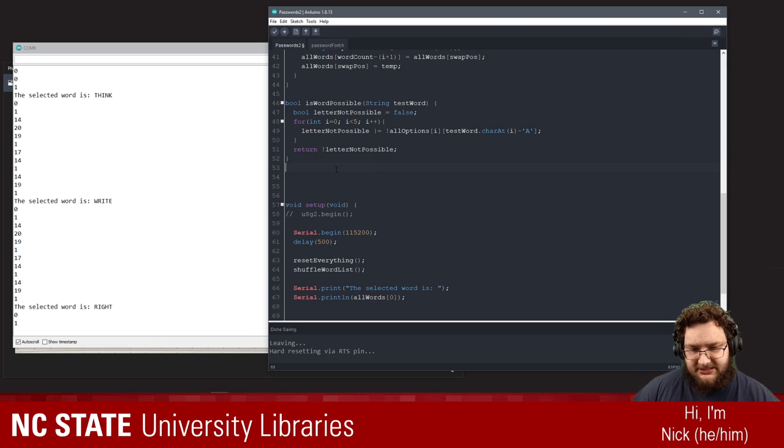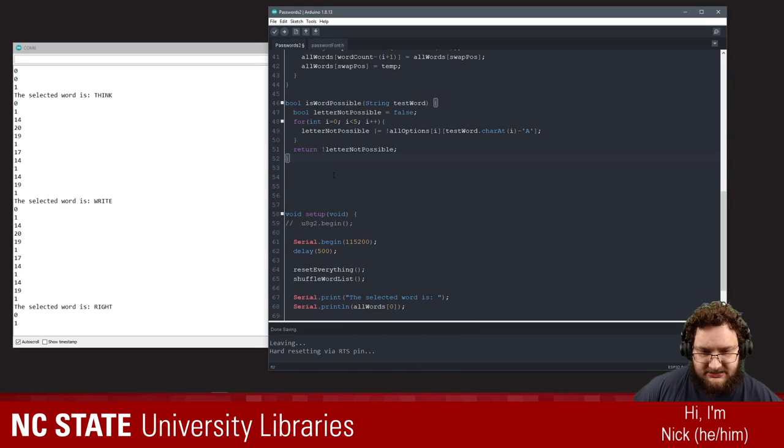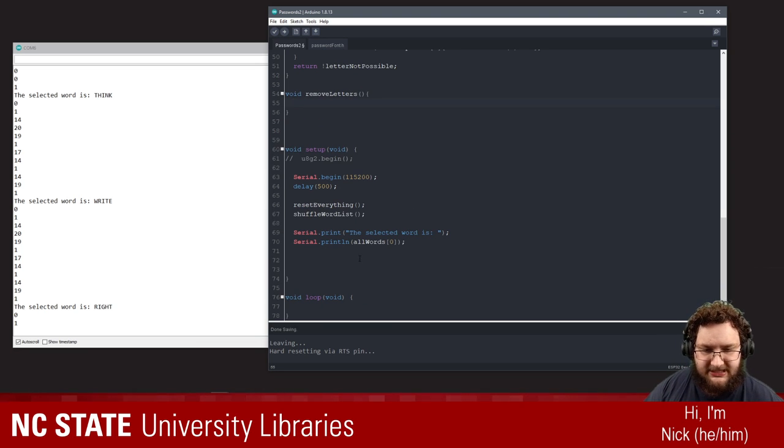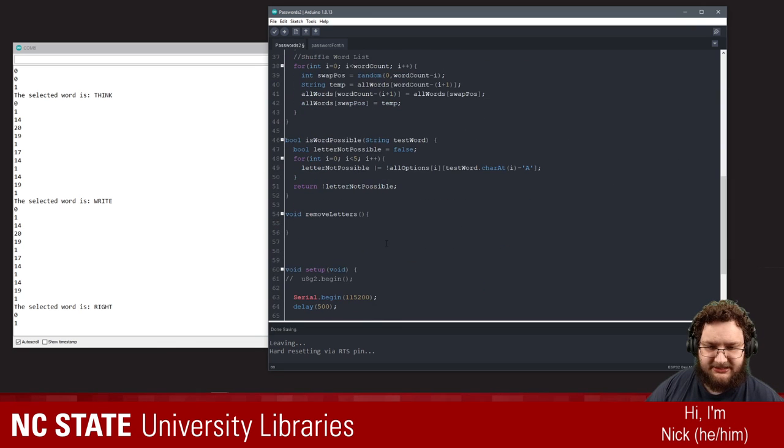So, with all of that done, we can actually get to the new part. So, we need to go through all the words. And if the word is possible, we need to... So, this is going to be another function, because we might need to run this more than once. Let's see. Do we need to have it output anything? I don't think so. So, we're just going to make it a void. And we're going to call this remove letters. It's going to be a big function. And so we're going to be relying on the shuffle. This doesn't need to be here. So it has to have been run after reset everything. Now I think about it, we might just put reset everything into this, because we will always want to reset everything before it. We'll see.